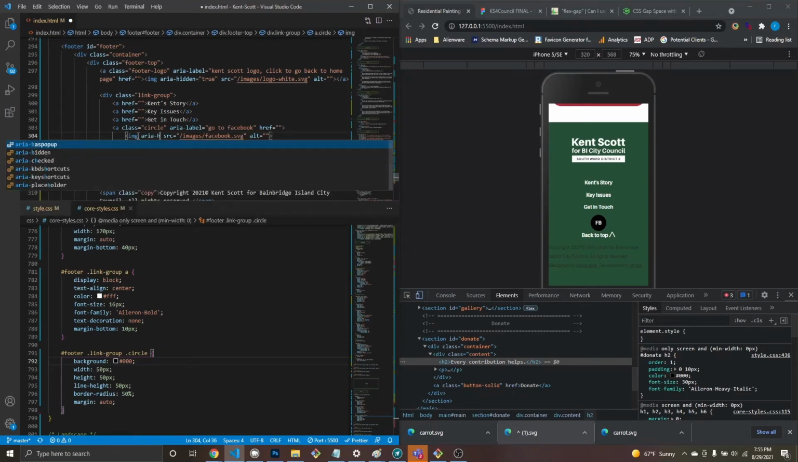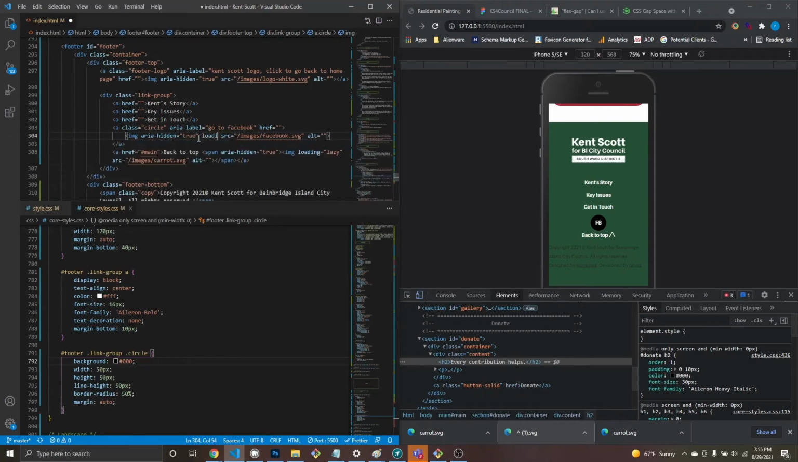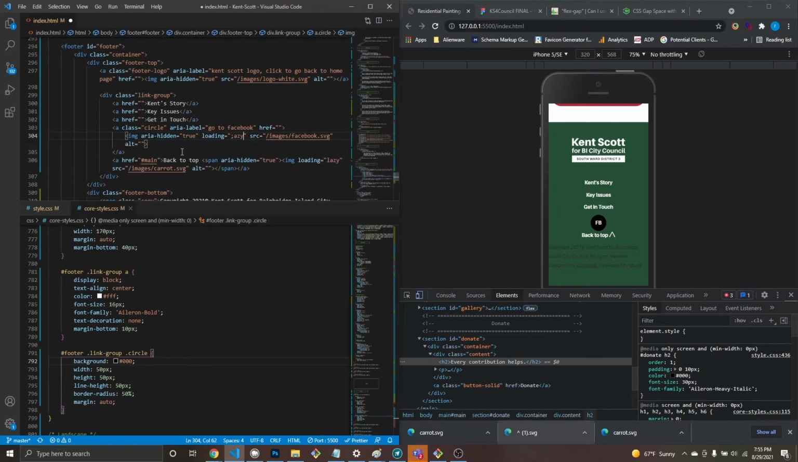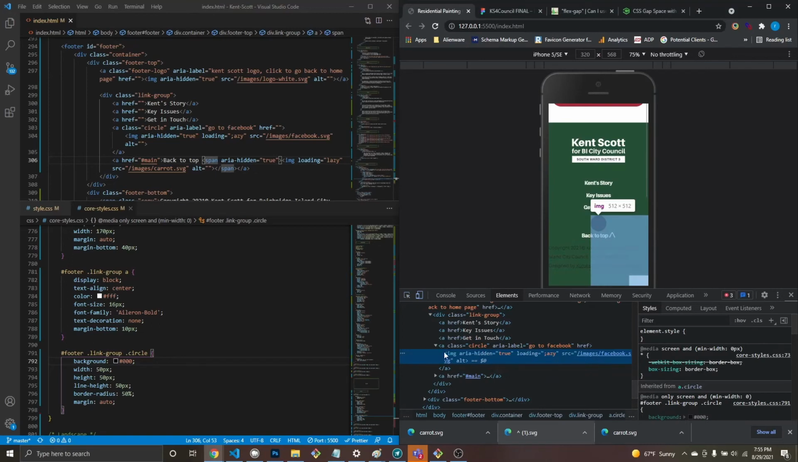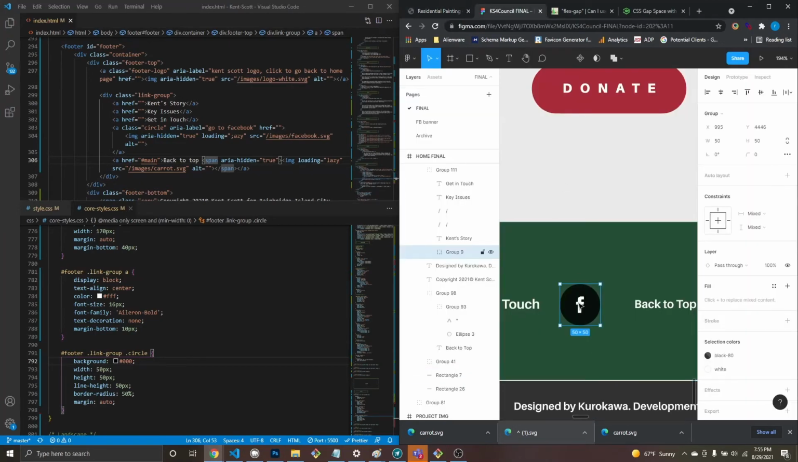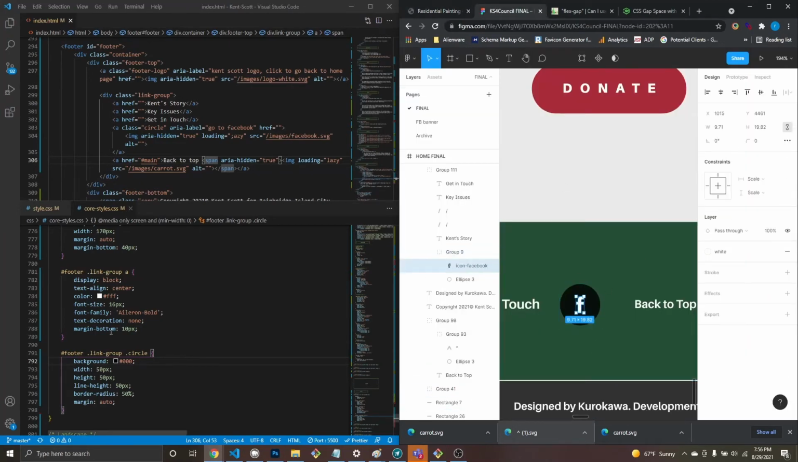And we're going to do aria hidden equals true, loading equals lazy, and where'd you go? Oh, that's right. It's way down here. Okay. Width 10 pixels. So let's take you.